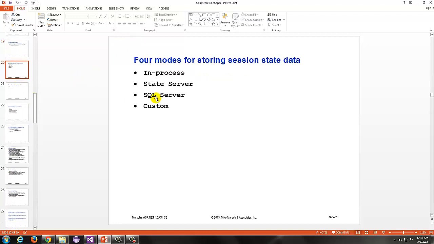There are four modes for storing session state data. The session state data is by default stored in the server's memory, and it tracks the user sessions using cookies. So that's the default behavior. The default is called in-process mode. This is the one that stores the data in the IIS memory, in the same process as the application. This is the default, but it's only suitable when a single server is used for the application.